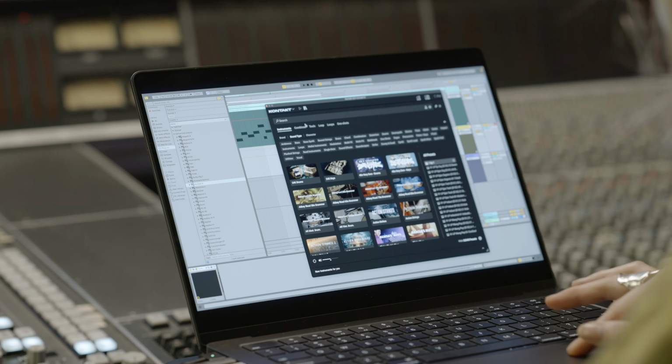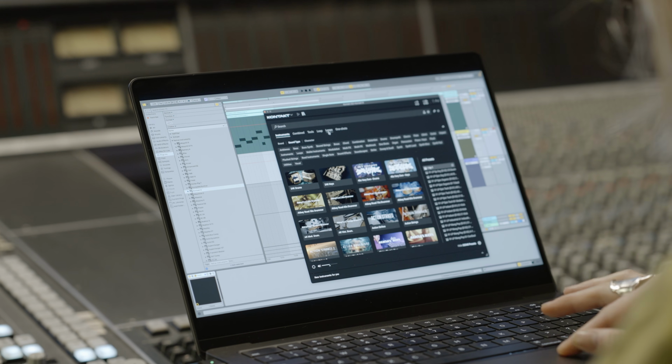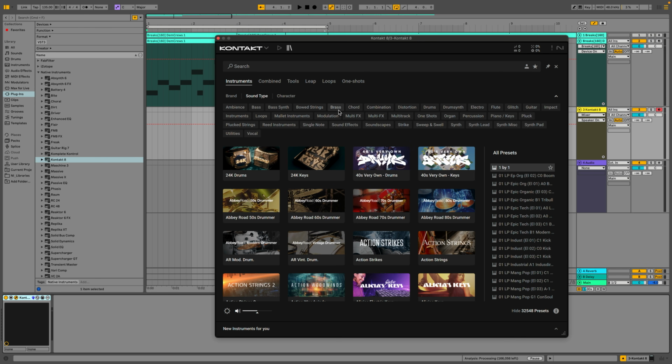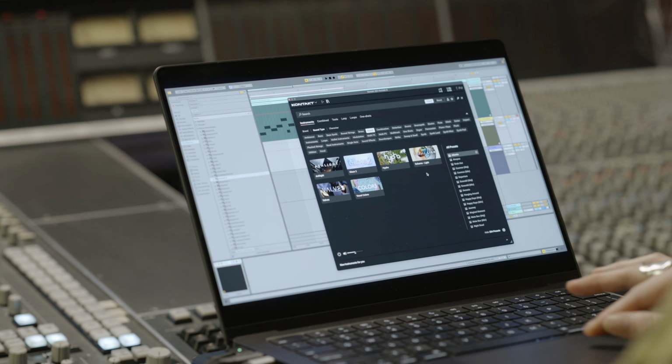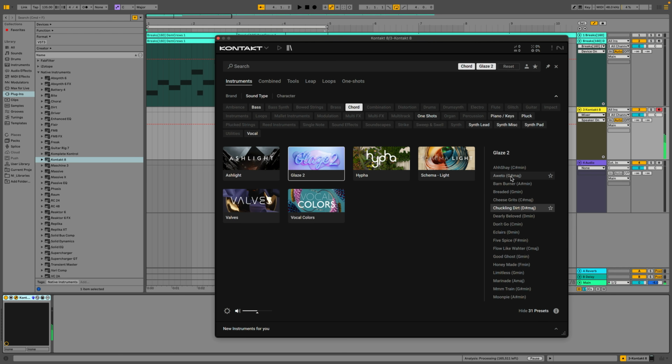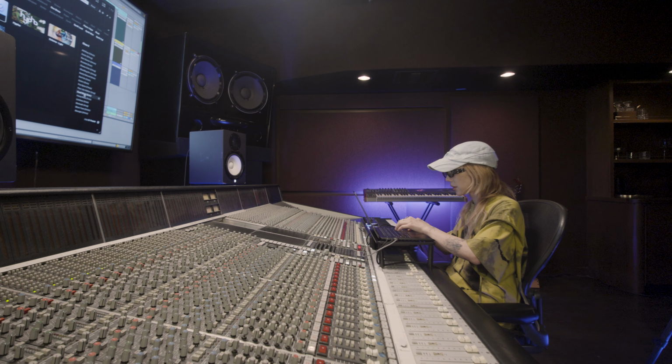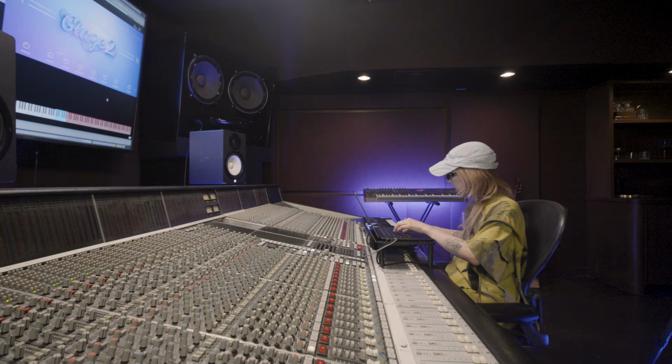I think I want to work on chords. I'm gonna go through the search window and just look through sounds, see what already has some chords. Let's try this one out.